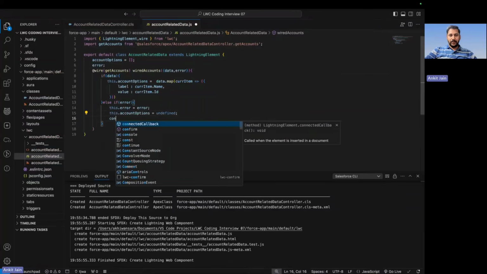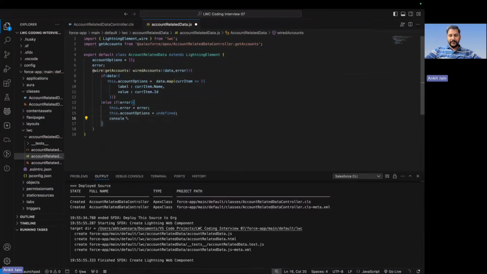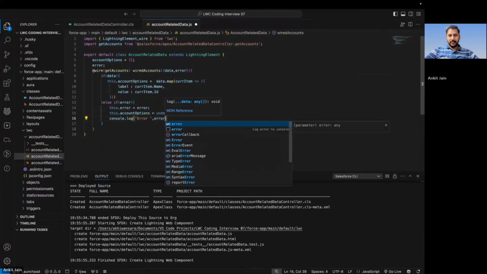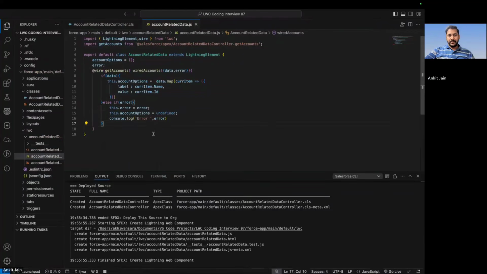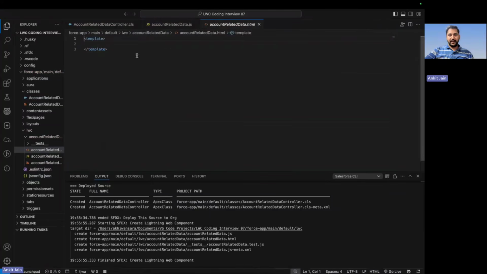You can also log the error as well, so it will be easy for you to troubleshoot. So here I am putting the error. Right, that's it. So we are getting the data, we are populating the data in the form of account options. Now we got the options, navigating back to the HTML file one more time.